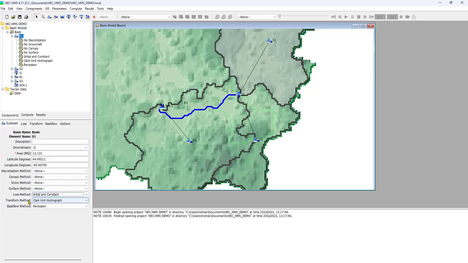You can change your transform method. What's a transform method? That's the method that helps you to calculate unit hydrograph, and then unit hydrograph multiplied by your depth of surface runoff would be your direct runoff hydrograph. Okay, you can change that as well.